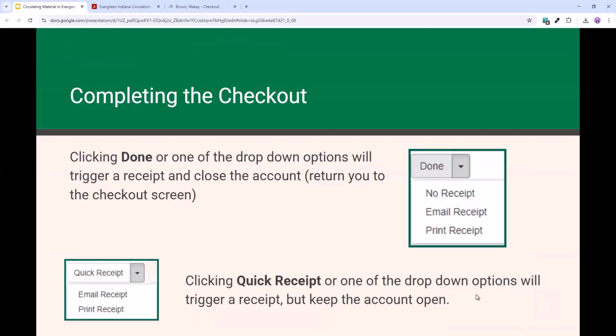So let's say they're done checking out. They say, "Oh, I would like to place a hold on something." So we can do the quick receipt and then go into their holds to start that process.